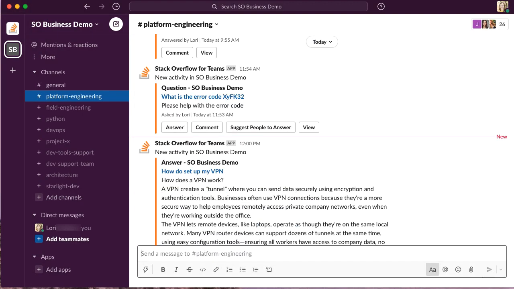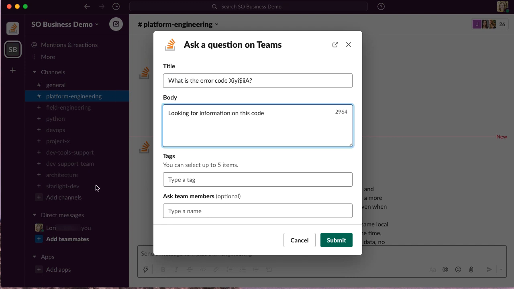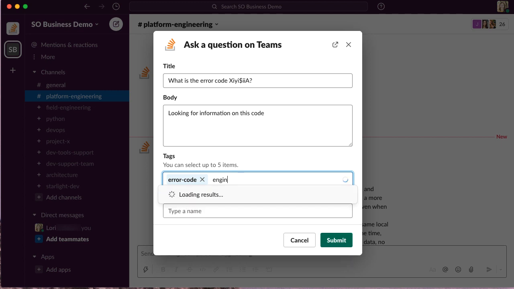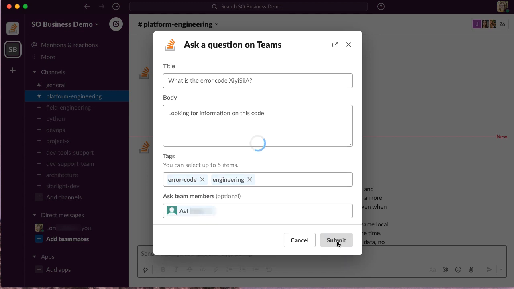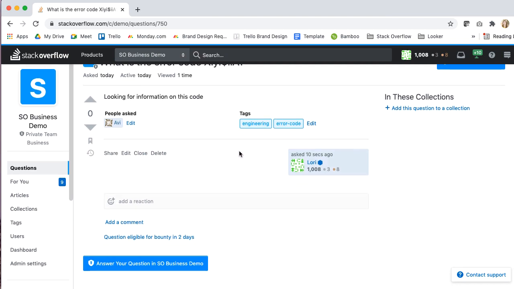Users can ask a question directly from Slack into the Stack Overflow for Teams instance. Using the stack ask command helps to reduce context and tool switching for the user. It'll post a question in Stack Overflow for Teams without leaving Slack.